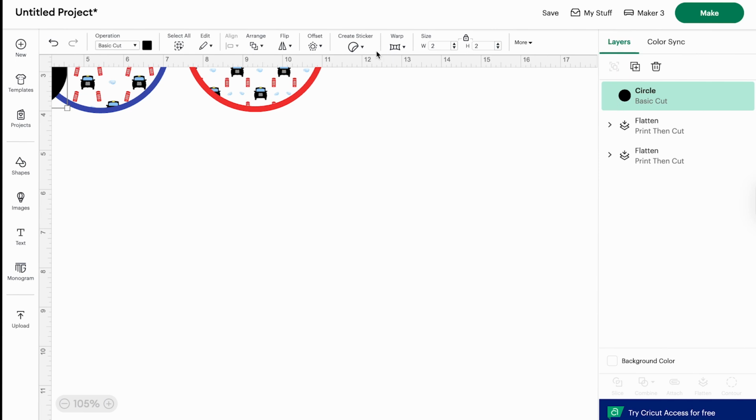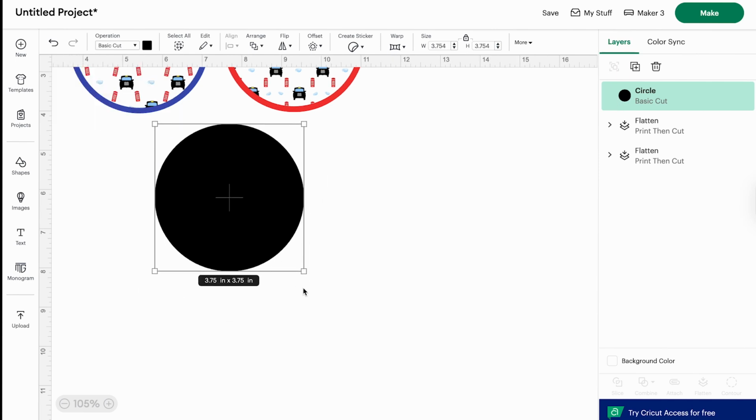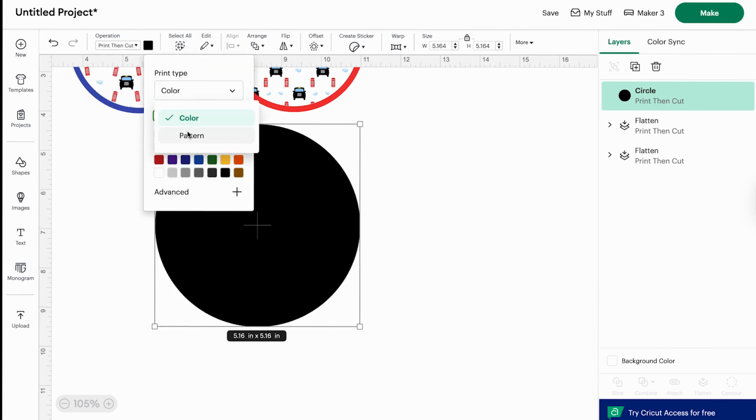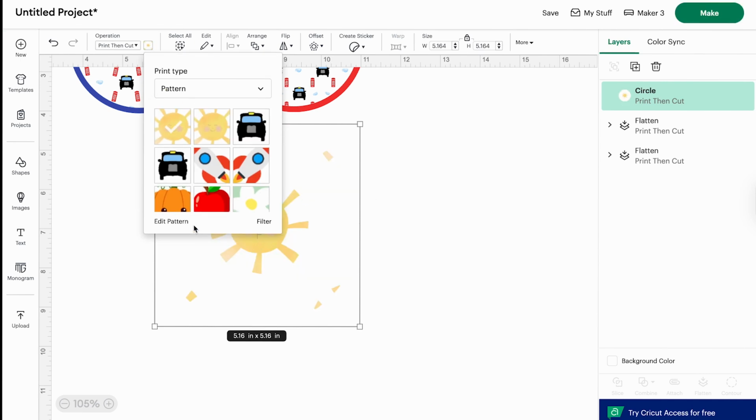Get your circle, there it is up there, and I'm just going to make it bigger so that we can see it. And this is currently a cut image. I'm going to change it to a print and cut, go into the little black dot, and I'm going to click pattern, and there's my pattern. It will put it in.